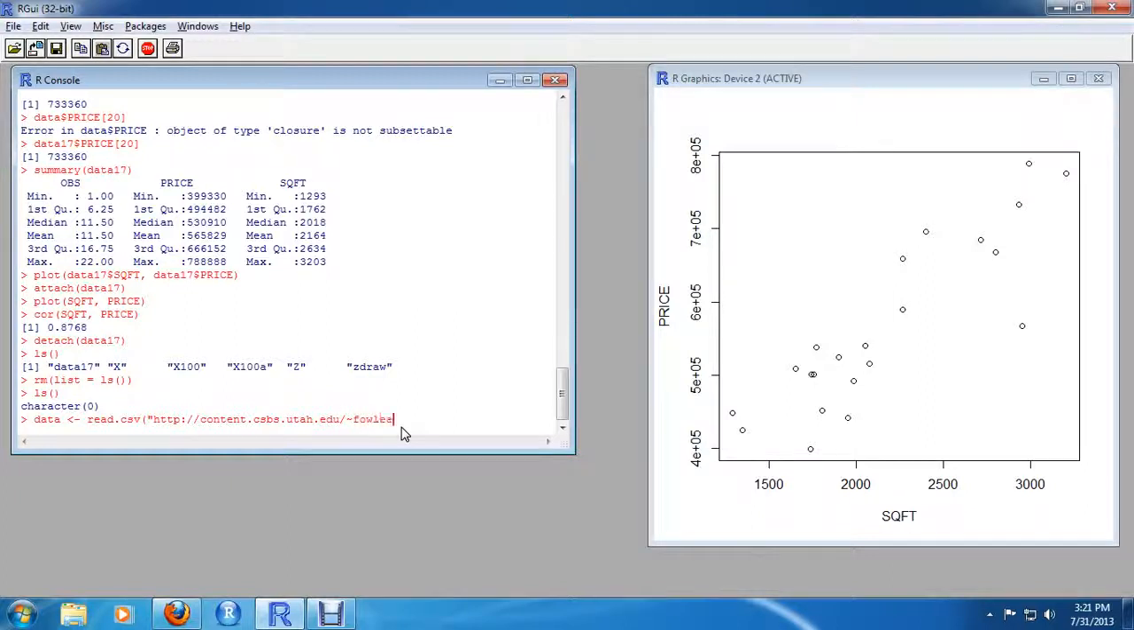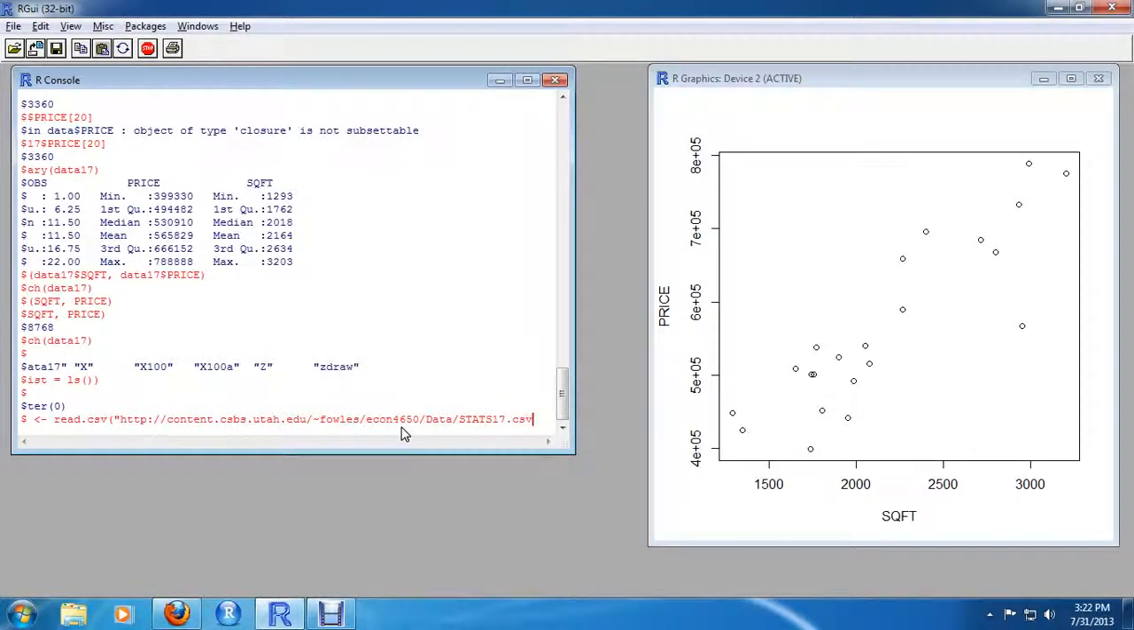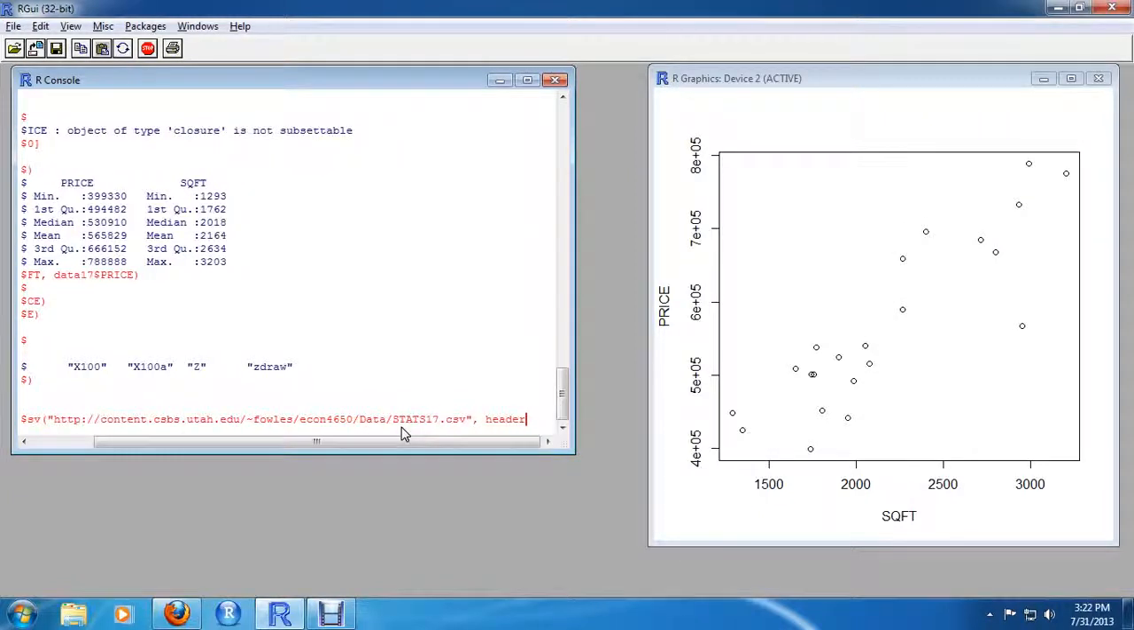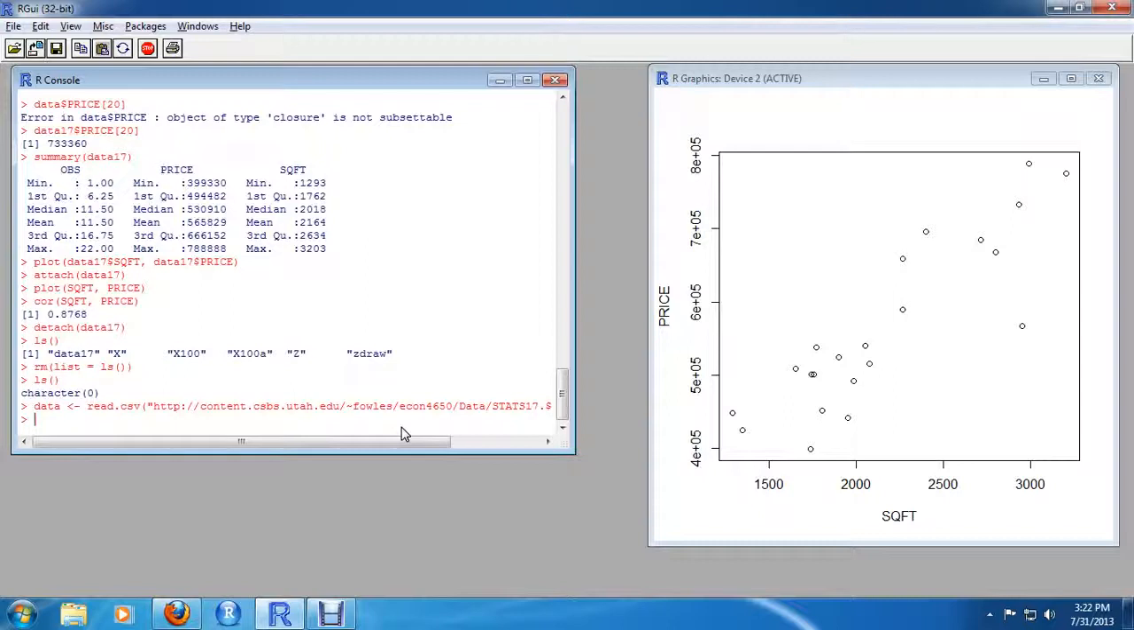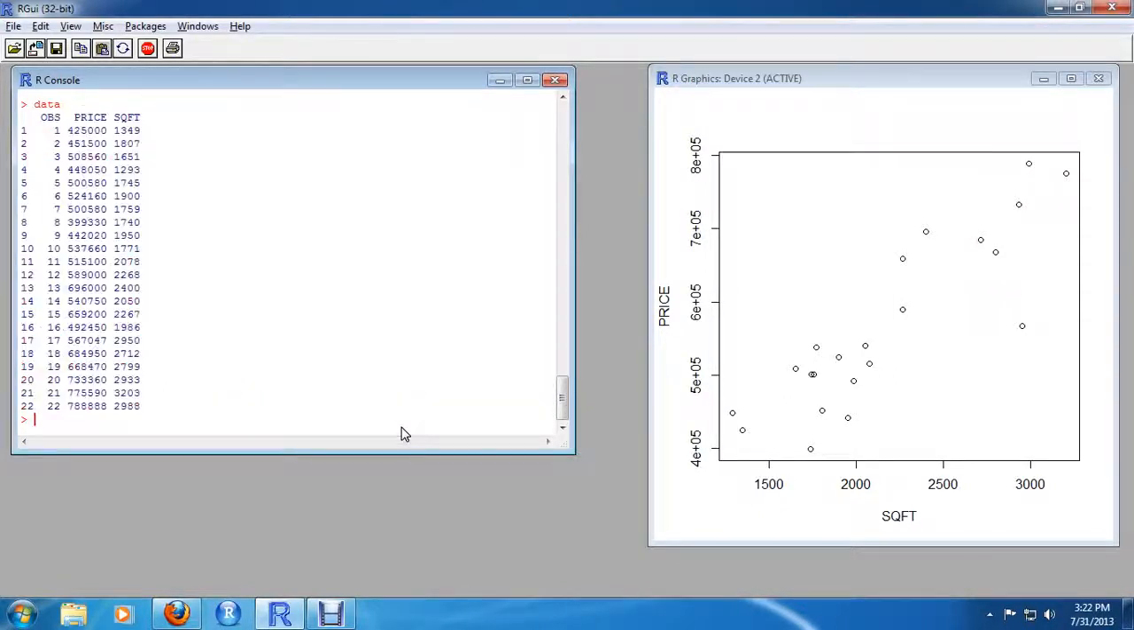The address is http://content.csbs.utah.edu/squiggly fowls, our fearless leader, /econ4650/data/stats17.csv. Pay attention to the caps in this line. If we don't get it right, it'll spit back an error, which it might anyways. Let's see. Oh, and let's go ahead and tell it that, again, the first row is a header. So header equals T for true. And it looks like it worked. It didn't give me an error. This is excellent. So we can pull it in, and boom, there's our data again.